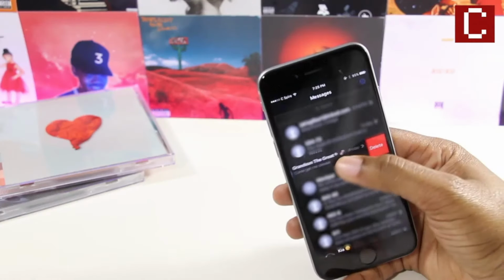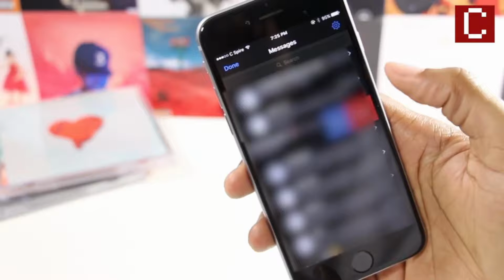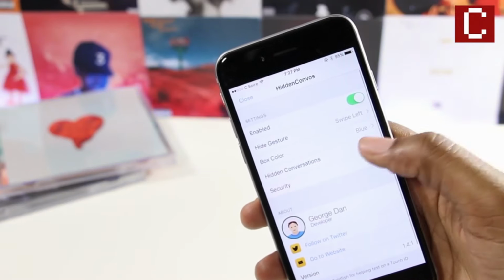your setup. If you need to get rid of your text messages quickly and you don't necessarily want to delete them, then Hidden Combos Pro may be for you. Just keep my name out of it.